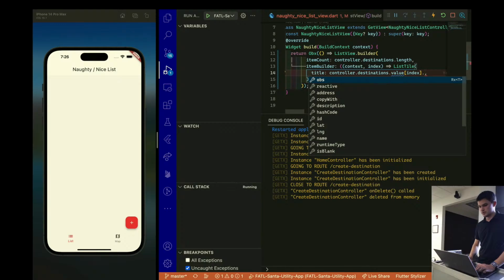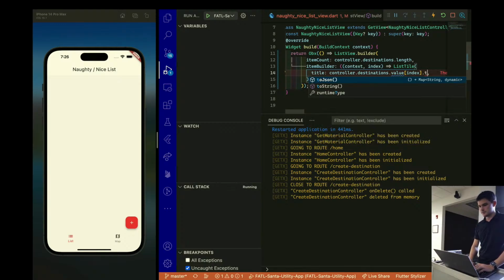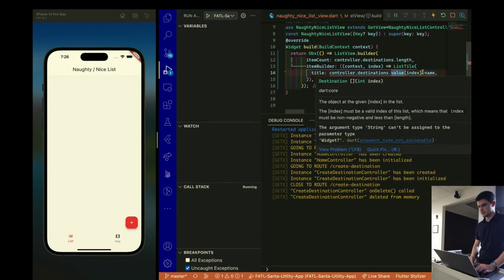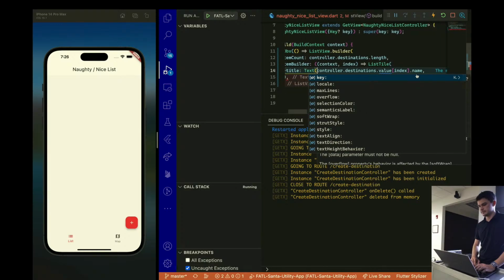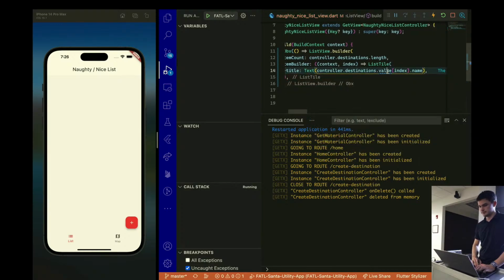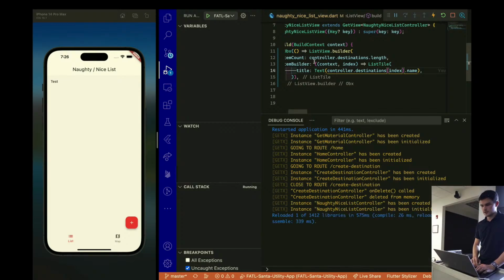Dot, what do we call it? Name. We'll need to wrap this in a Text widget. Here. Let's refresh. So there's our list tile here.